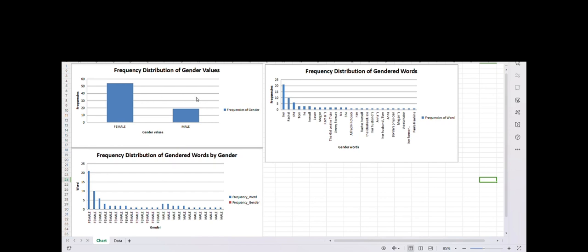Note that usually these charts all come from different files, but for this video's convenience I merged them together. The first chart is a frequency distribution of gender values, in which we can see the female and male are two different gender values, and their frequency distribution and the difference are shown here. The second chart is the frequency distribution of gendered words, in which the NLP gives several different gender words that show up in our input, such as her and Rachel.